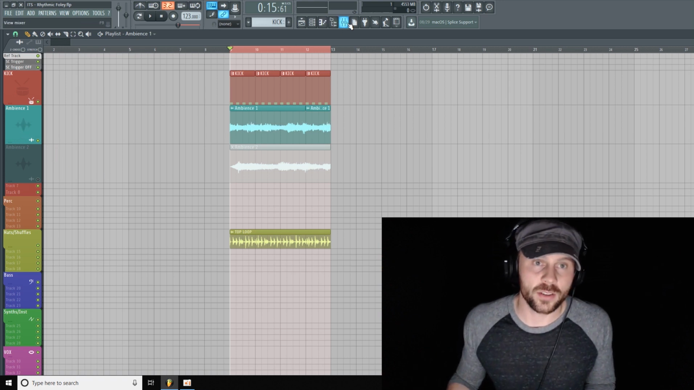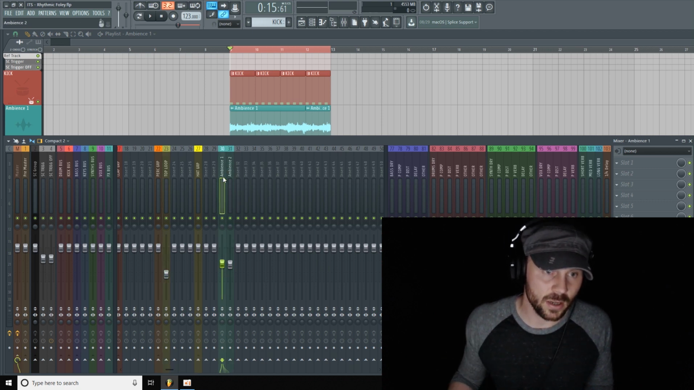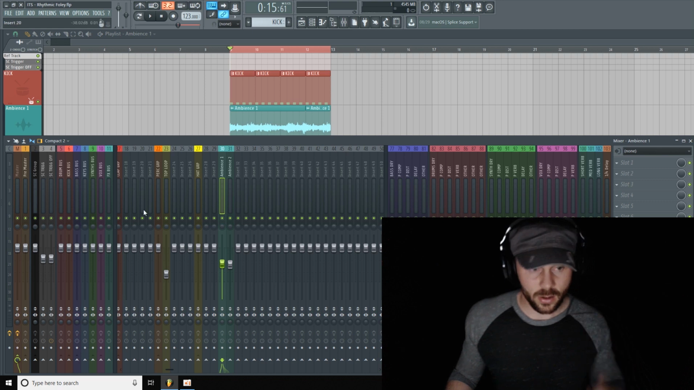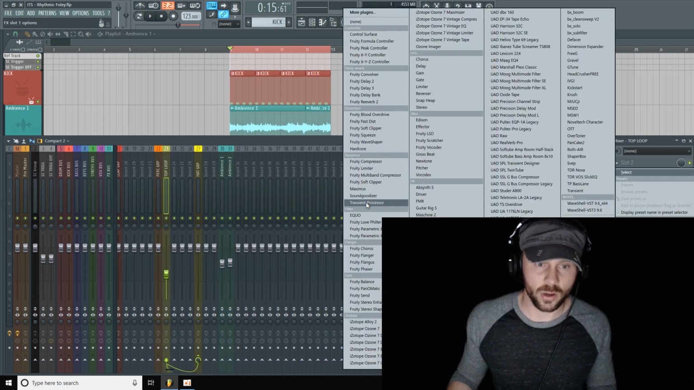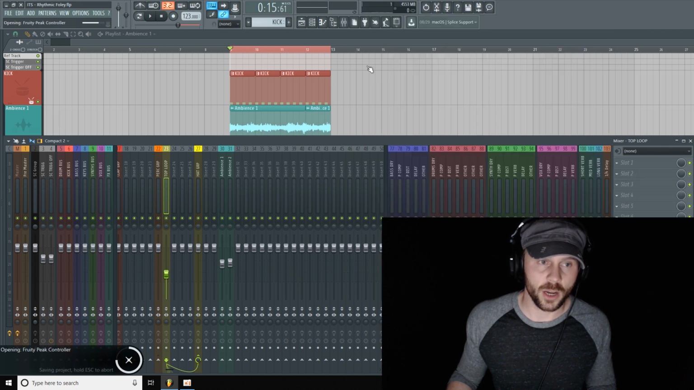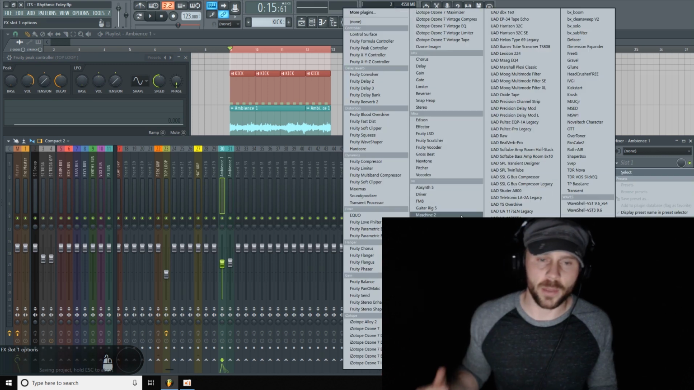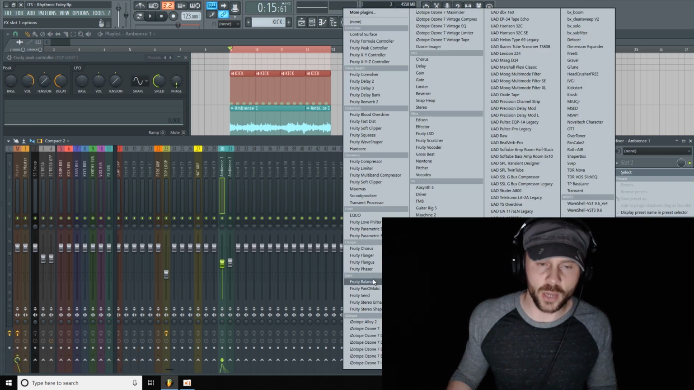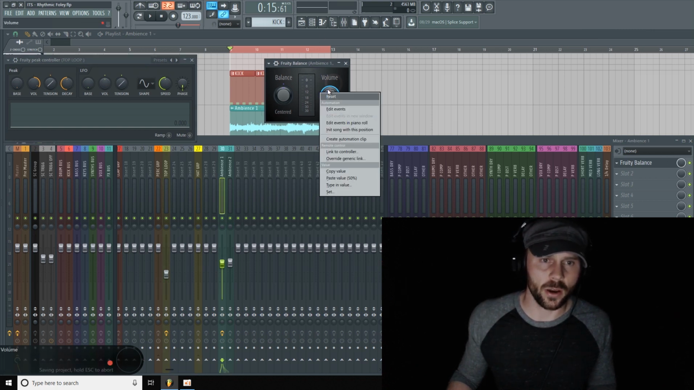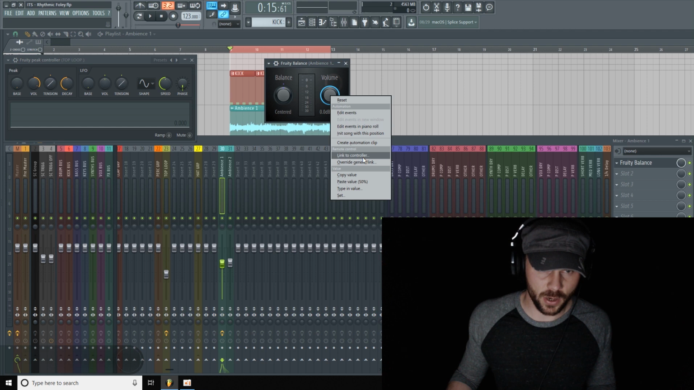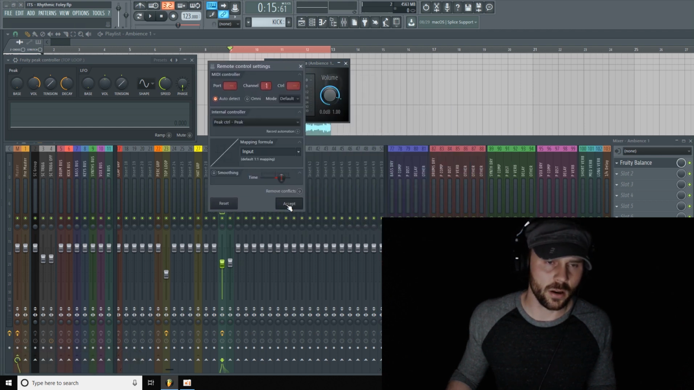So that being said, let's just get right to it here. Let's hop into the mixer. I already have these ambient sounds routed here. So the first thing I'm going to do is drop a peak controller onto the top loop here. And then on ambience 1, I'm just going to grab a gain or volume control. Anything will do really, but I'm going to use the Fruity Balance. So I'm going to right click here and I'm going to link this to the peak controller. So link to controller, and I'll select the peak here, hit accept.